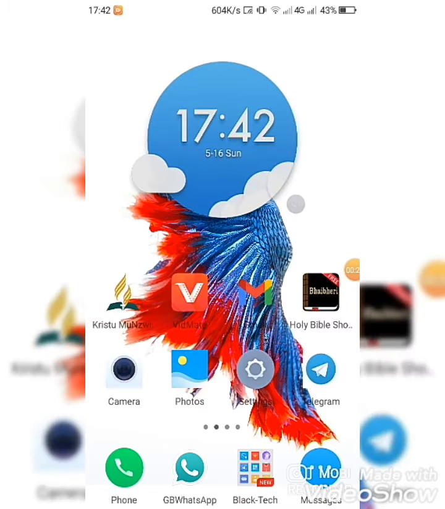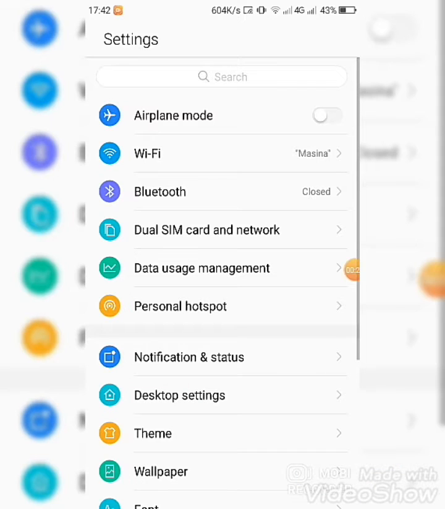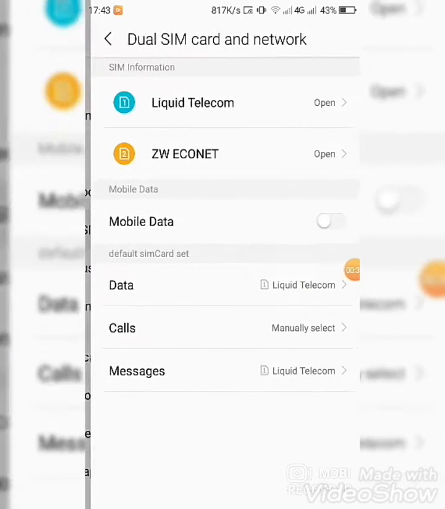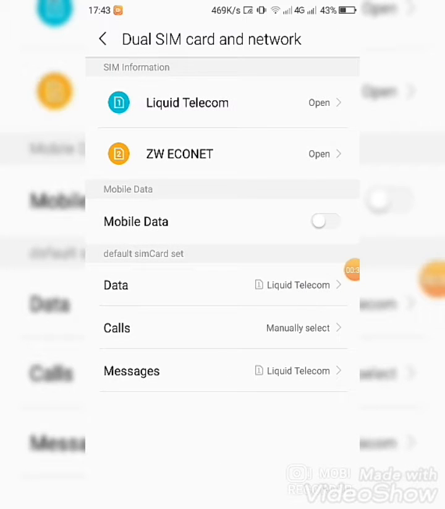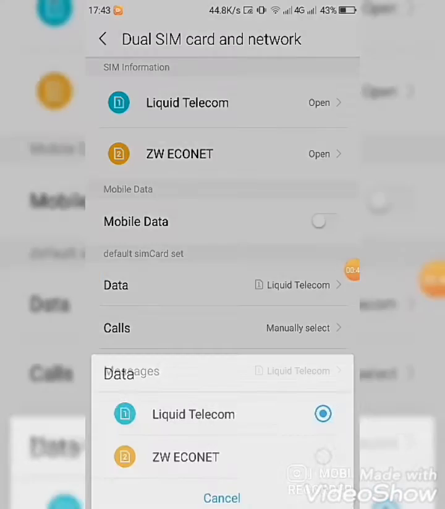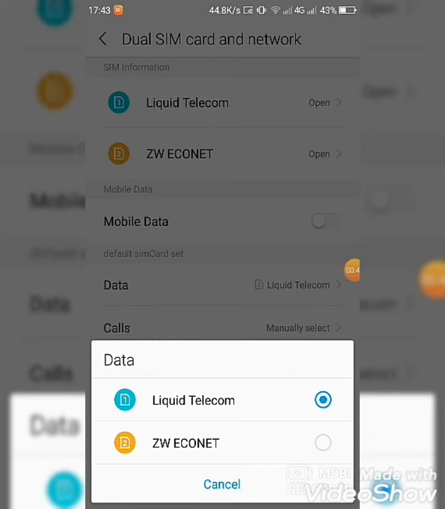So what you need to do is go to the settings, click on your SIM card and network, and then check if the data that you are using is currently for the preferred line. For example, there's a radio tick on Liquid Telecom, so it means that I'm using Liquid Telecom, which is the SOW for my data.